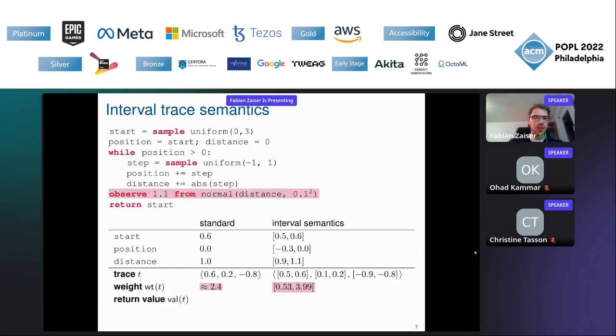And we jump to the observe statement. Here again, we need interval arithmetic to get an interval for the PDF of the normal distribution. And finally, the return value is just the variable start, which is also an interval for the interval semantics. So this is how we obtain the weight and the value function.